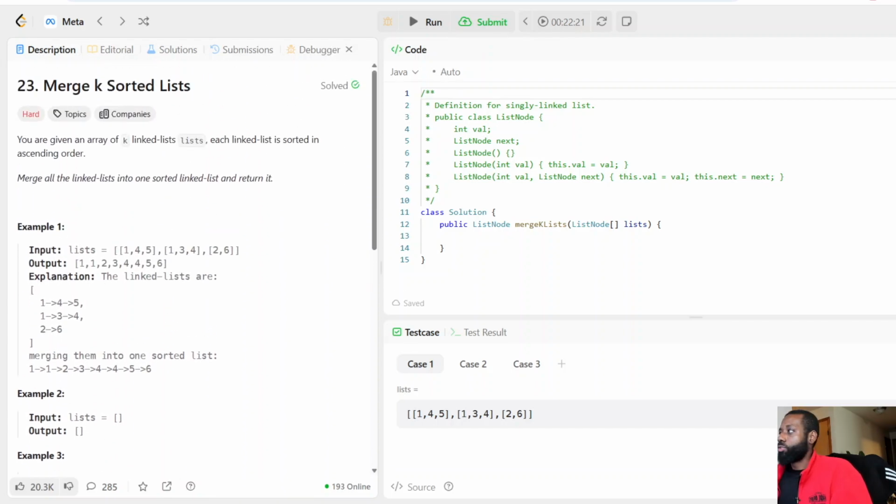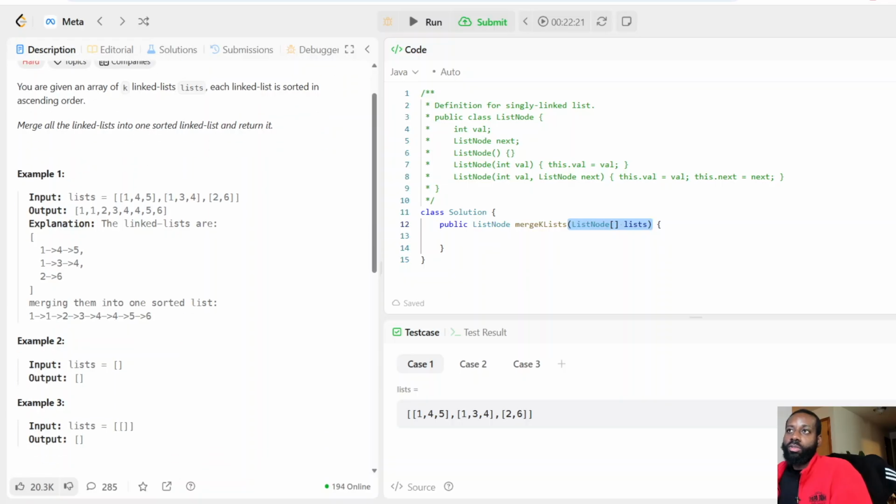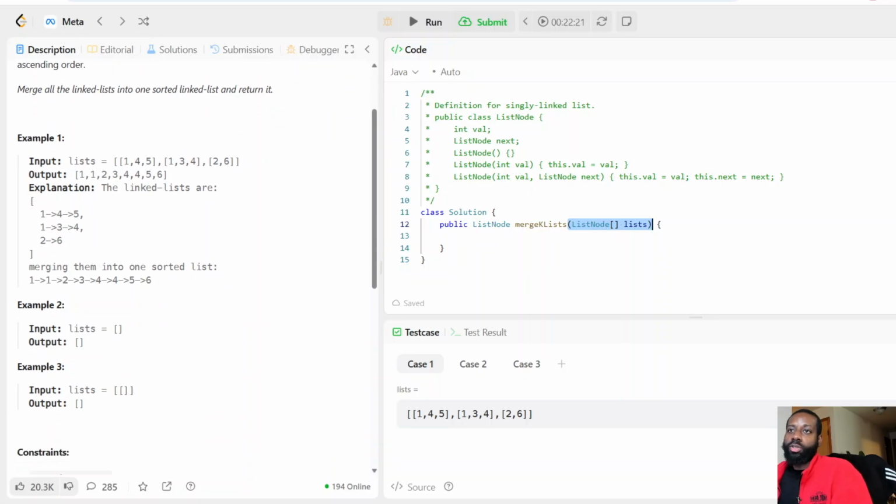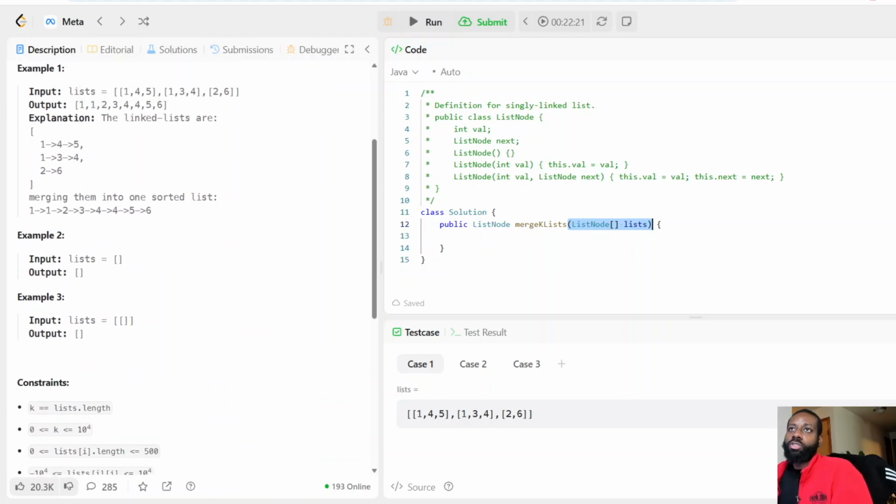So we have a bunch of linked lists, an array of linked lists, and we need to combine them into one single linked list and then return it. This example is going to help clarify the ask. You can see here we have 1, 4, 5, and then we have 1, 3, so a bunch of linked lists. Each of them is a separate linked list. For the output, we have one big list that contains all the values from all those different linked lists. That's why it's called merge linked lists.